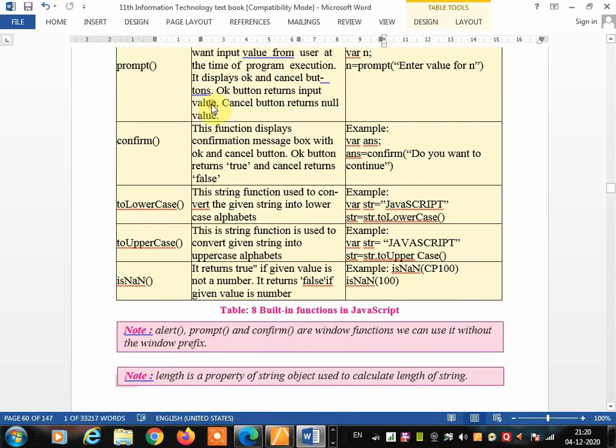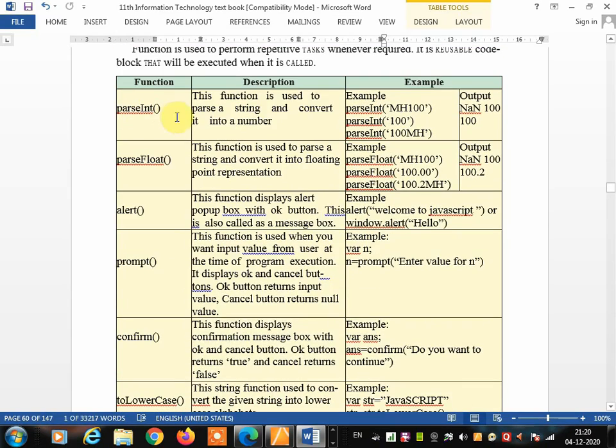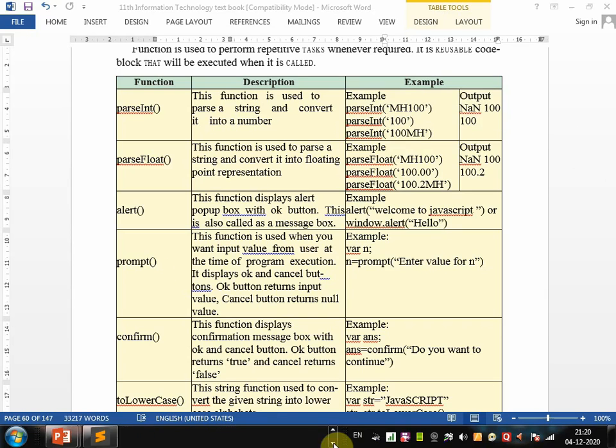The first function we are going to see is parseInt, and this function is used to parse a string and convert it into a number. String means text. When you enclose any number in double quotes or single quotes, it becomes a string, and when you give that string to JavaScript using parseInt, it will convert it into a number. For example, if you write 100 in double quotes, it becomes text, and that will be converted into the number 100.